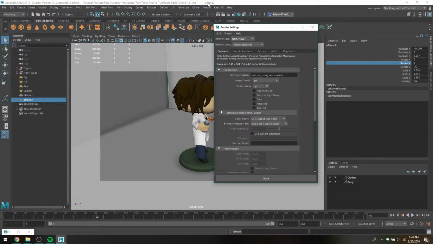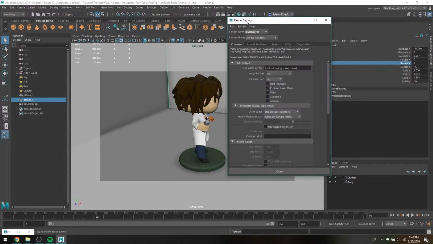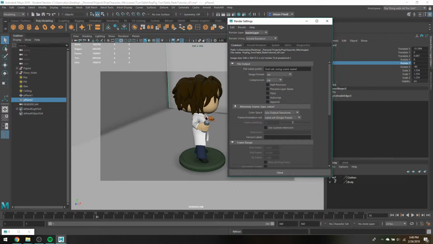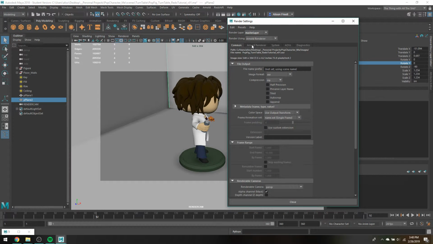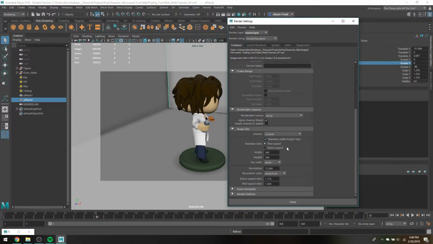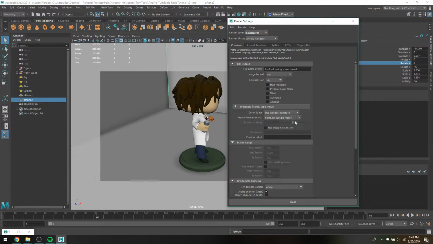Alright, so in terms of your render settings, if you just open this guy up here, I think pretty much before, if you're just rendering stills, most of what you pay attention to is maybe some sampling stuff and the size of your image. In this case, you need a few more options.